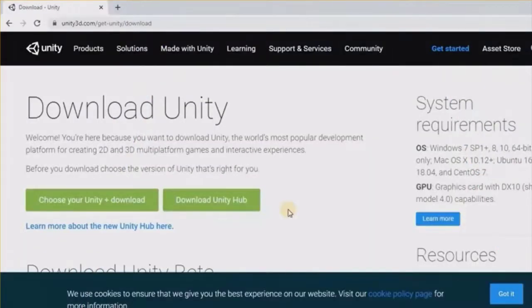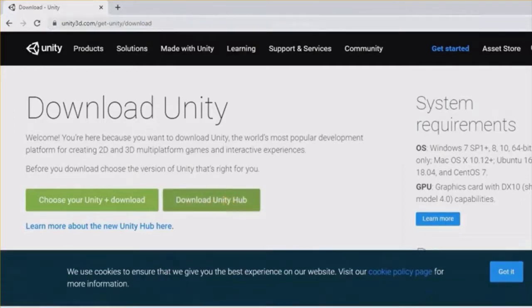First, you need to install Unity Hub. Unity Hub is an application that you can use to manage your projects. Also, we are going to download multiple versions of Unity using this tool. So go to this link. I'm going to put the link in the description, and hit this download Unity Hub button, and it's going to be downloaded over here.